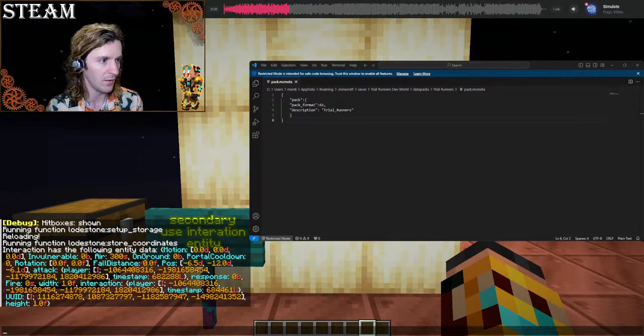So if I say data, the folder, he had A and then advancement. I'm not sure why he had A and then advancement for his setup.